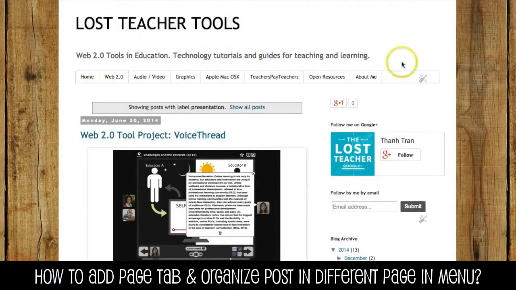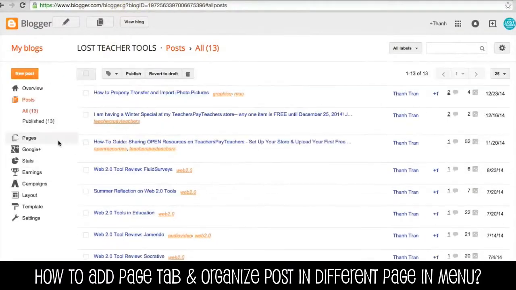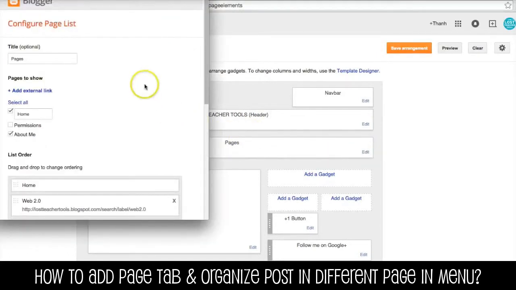And now it takes me to kind of like a page where anything that has the word presentation on it, any post that has the label presentation on it, will be on a certain page. So I'm going to copy this page right here. So you can right click and copy or Control C, and then go back to your account for Blogger. And on your account page, go back to layout. And now that we have this link, we're going to go back to the pages bar and we're going to add this external link.